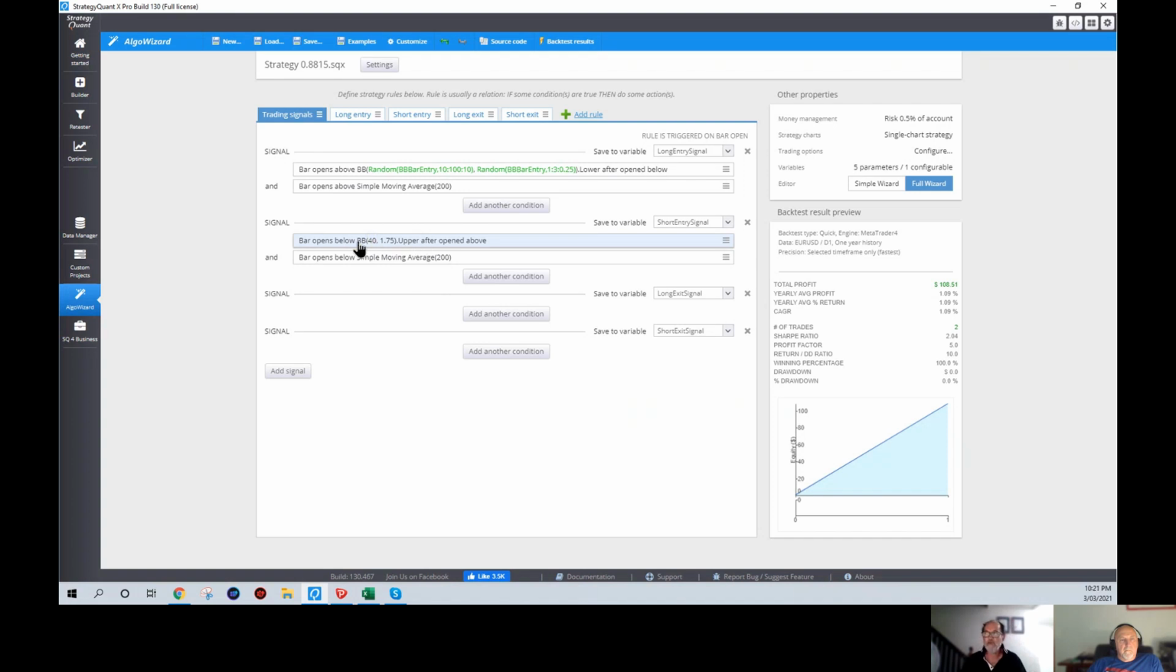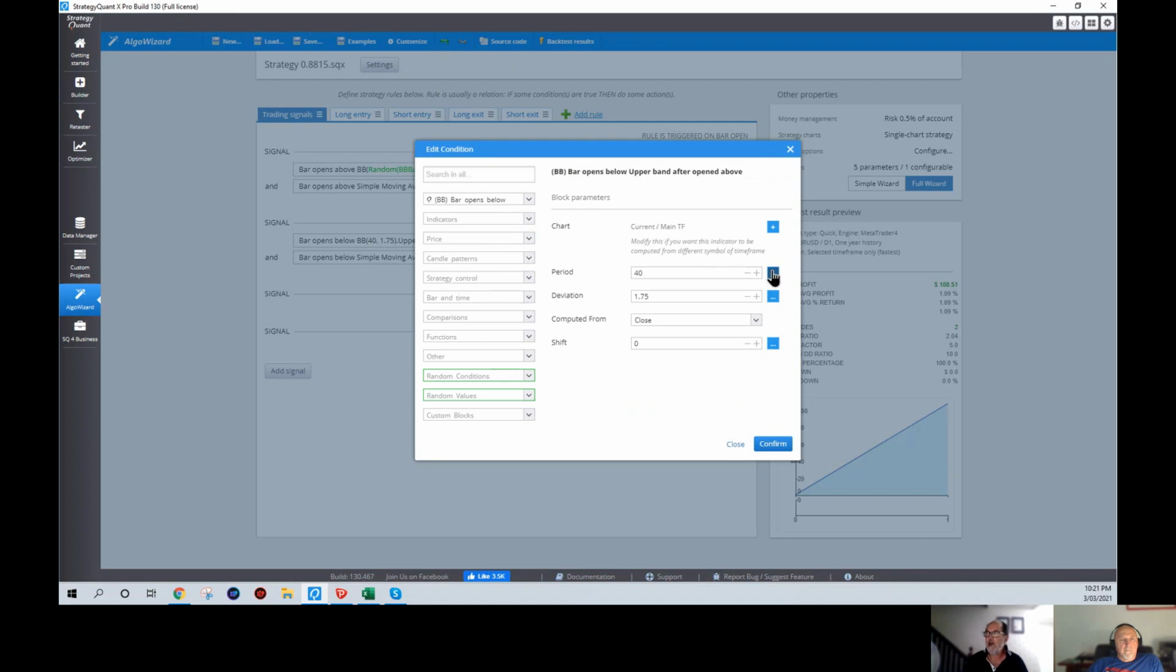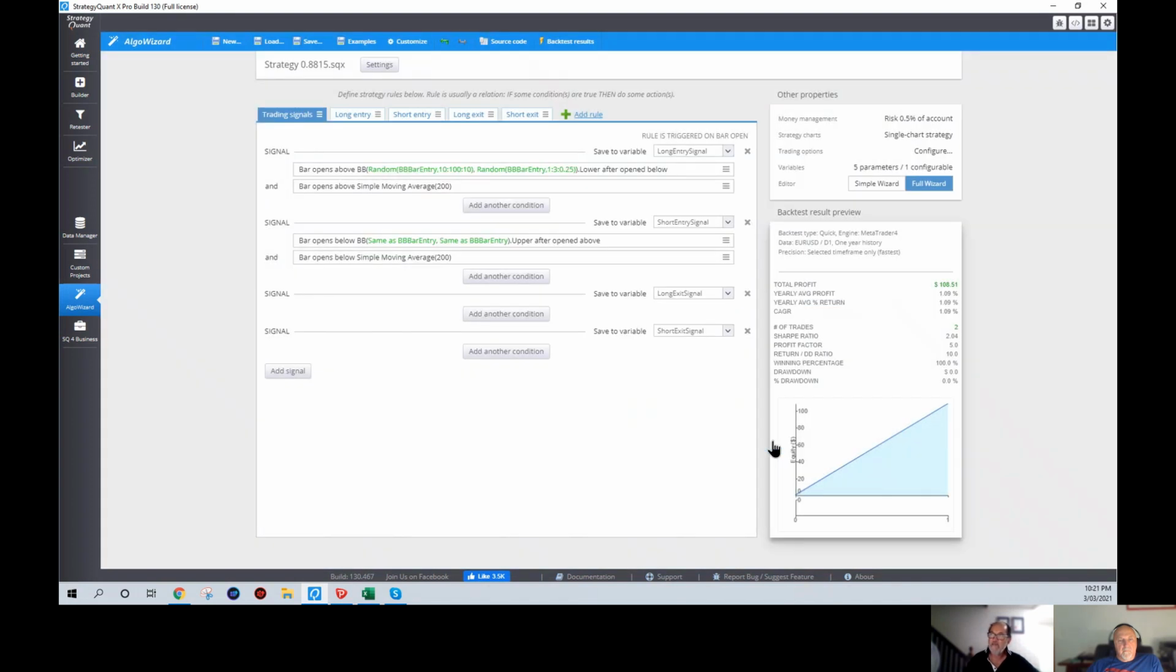But now what I want to do is specify what we call same as, and I want to use the same as the Bollinger bar entry I defined previously. And for the deviation, I also want that to be same as the Bollinger bar entry condition. Once I select confirm, you'll see now that the rules are symmetrical and the same, so we get a symmetrical long or short entry condition.